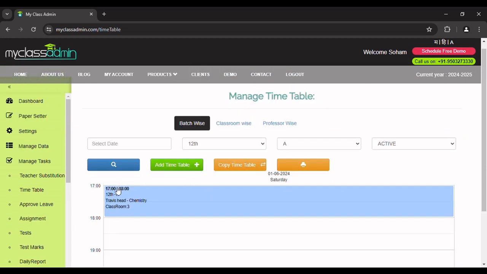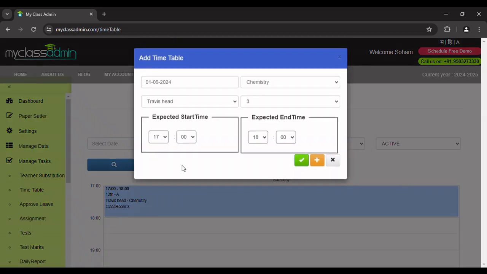Suppose 12th class batch A has a chemistry lecture scheduled on 1st June. The user wants to create the same lecture for the batch B. Then he needs to combine the lectures. To combine the lecture, select the batch B, click on the Add Timetable option.